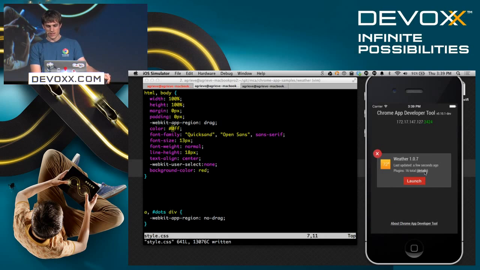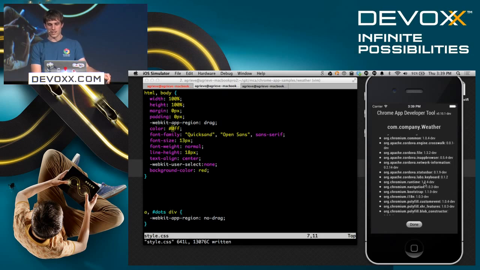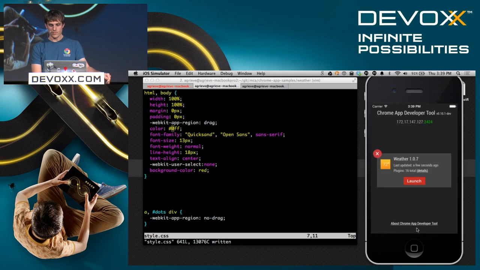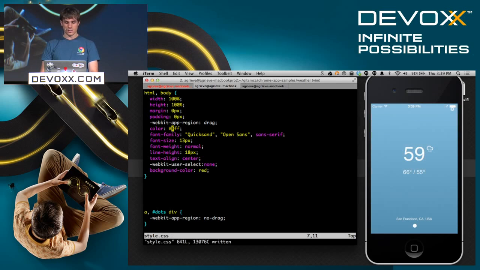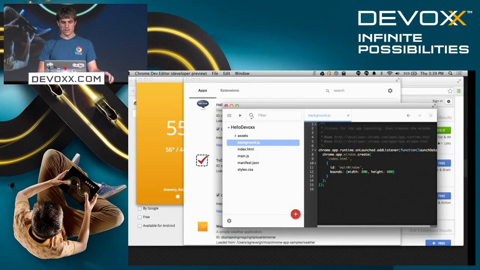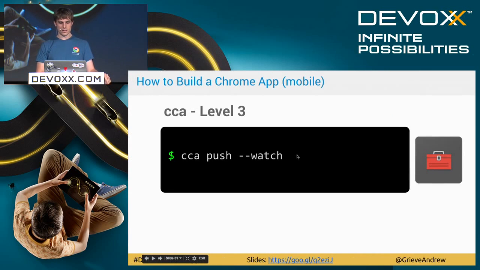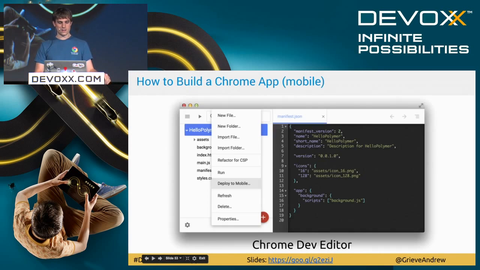So we can stop it. You can see some details about it. Here's all the plugins that it uses. Yeah, so I think that's really nice. I'll stop that. And we could use, like I said, the Chrome Dev Editor as well, which has a menu option for deploy to mobile.